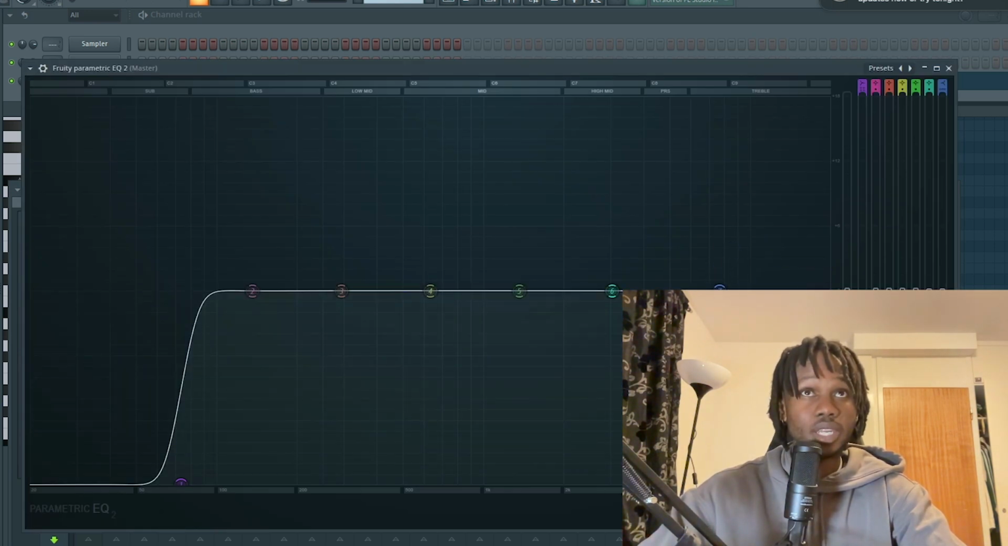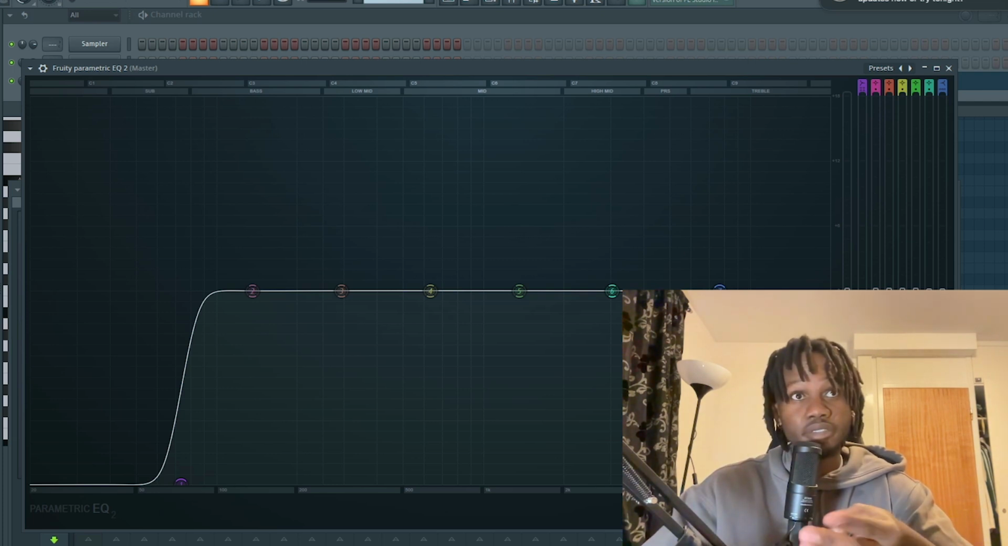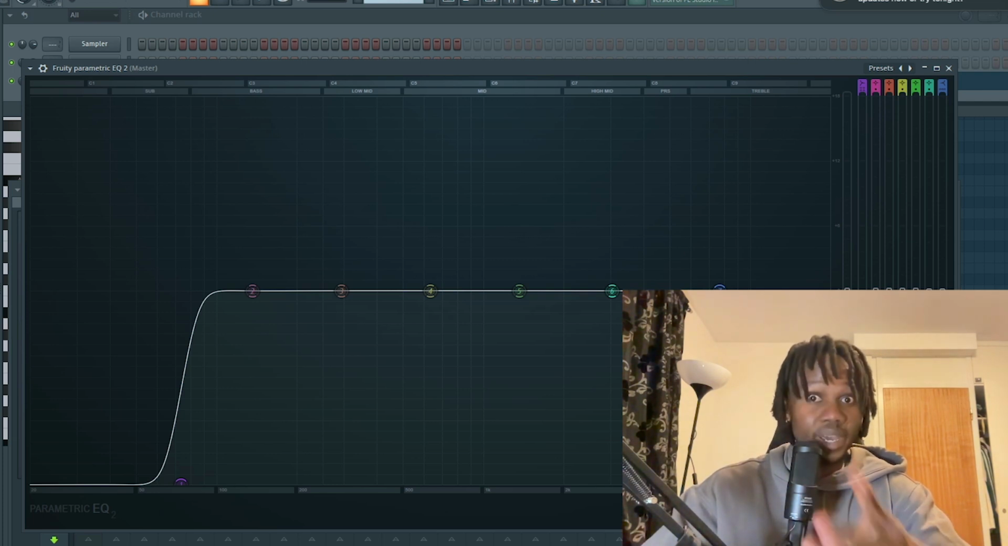You do need to understand what an EQ is, because if you're working in music, EQ, compressor, reverb, and delay are literally your best friends. That's the most basic way to affect or change any sound.